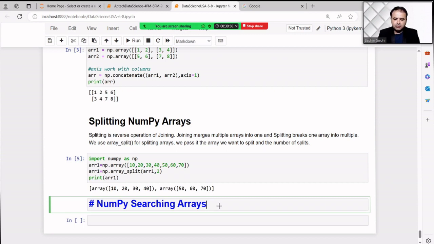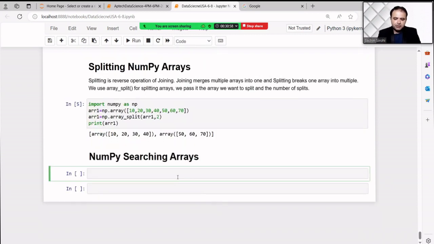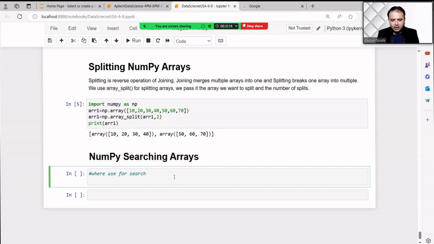I want to use numpy search. Inside numpy search we have a function named where, used for searching. Now take an example.